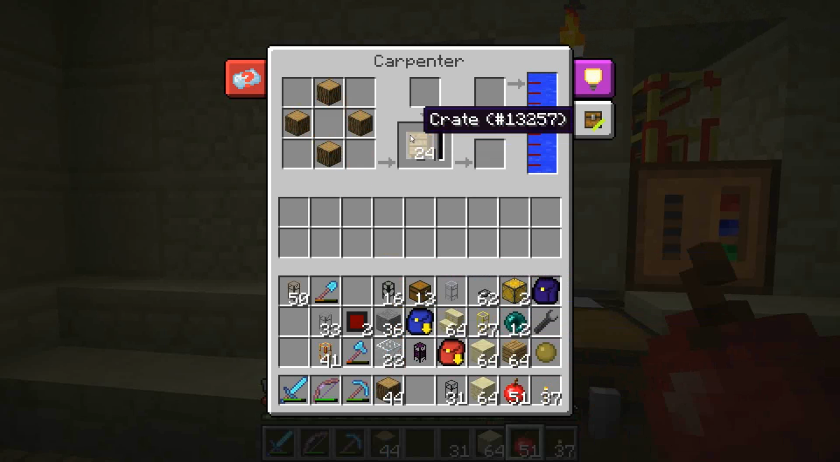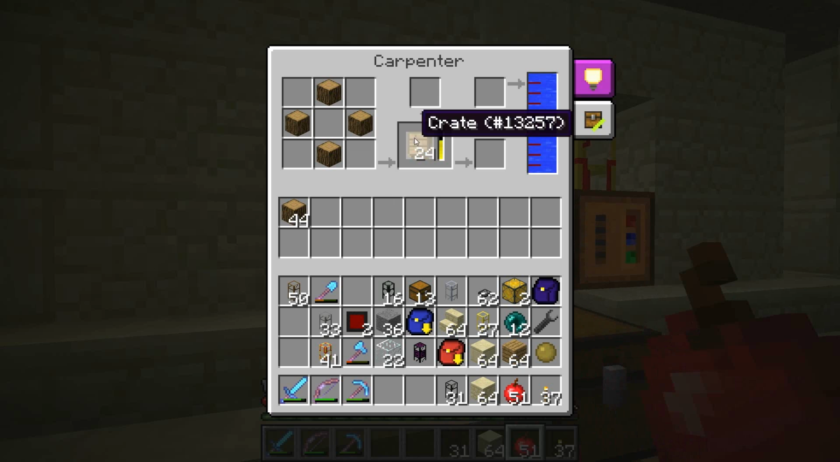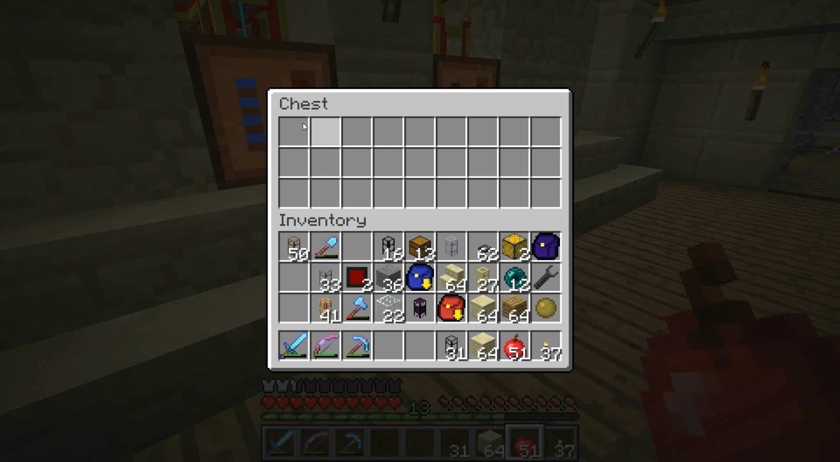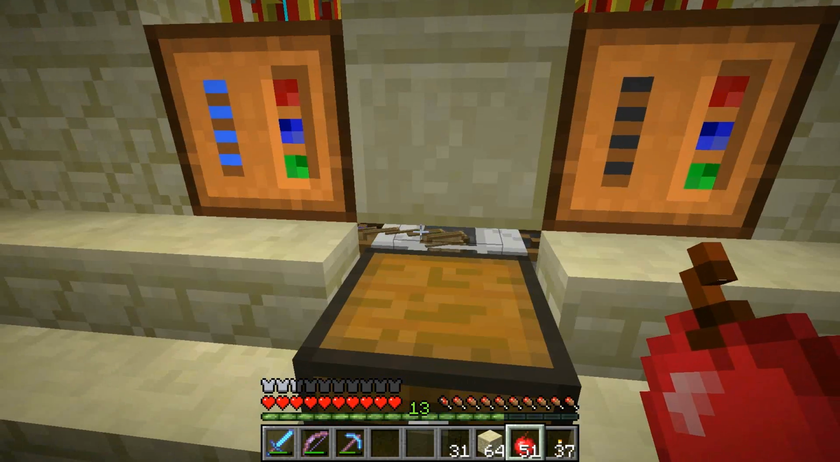So there you go. We can make crates. Wait, there we go. We need resources, and now there it goes. It's making crates. Hooray for crates! And we can use these to store a bunch of items. Yeah, sure. I'll let it make it. So in theory, we should be pulling stuff out. And there they come. There's all the crates.